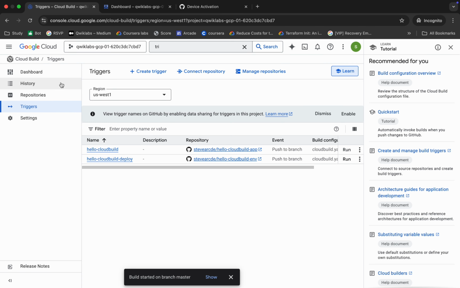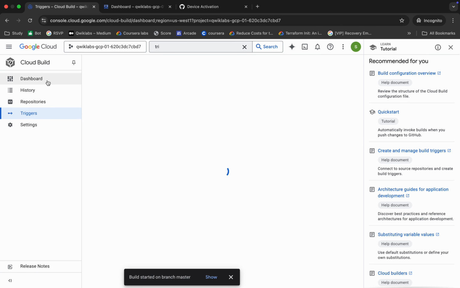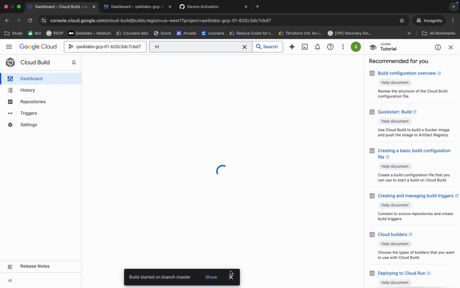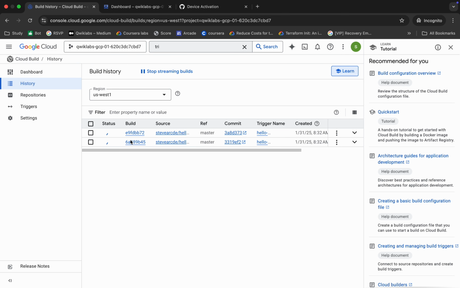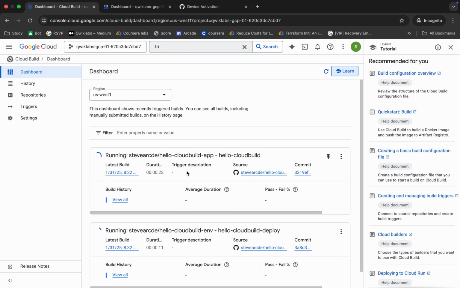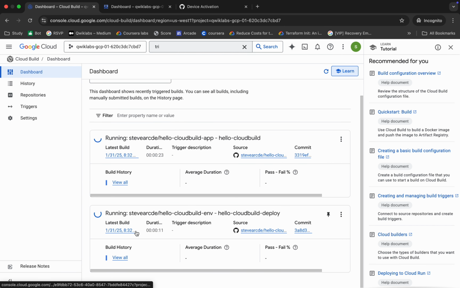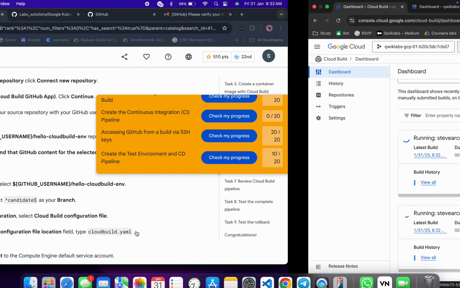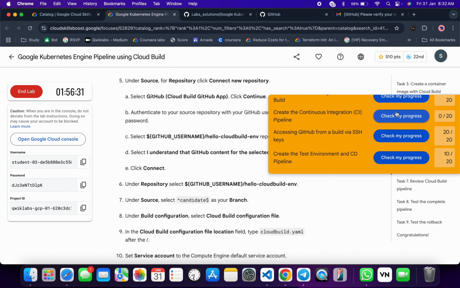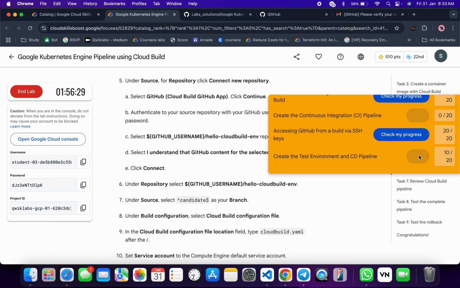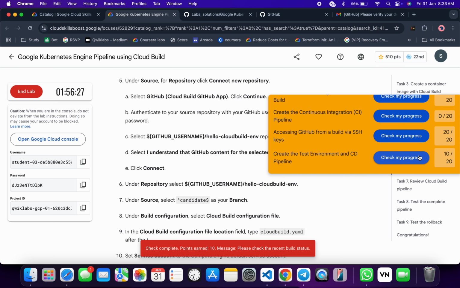and it's done. Now if we come back over here, click on the dashboard over here, click over here, click on this dashboard, and you can see both the triggers are now running. So just wait until both the triggers show as succeeded, and once they show as succeeded, then if you come back over here and click on the check my progress for the remaining tasks, you will get a score without an issue. And in this way you have to complete the lab.